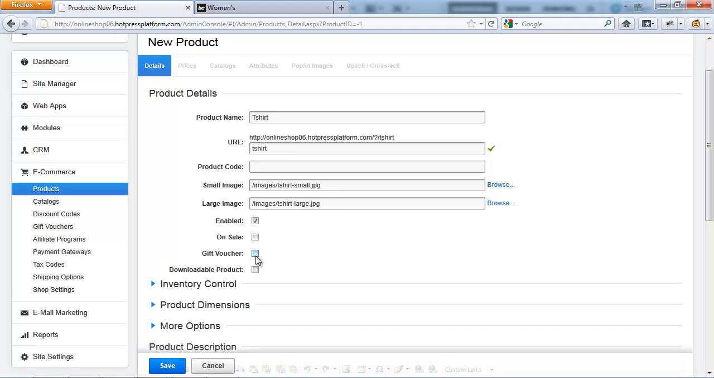When a gift voucher product is purchased, the customer is prompted to forward this voucher to another customer who then can use it to buy more products from your online store. If this product is a downloadable product, you have to check this box. When your customer purchases this type of product, they will be able to download it immediately once they have fully paid for it.